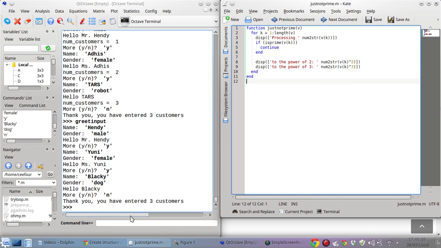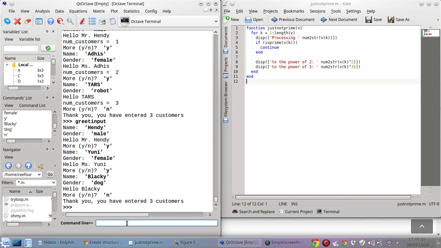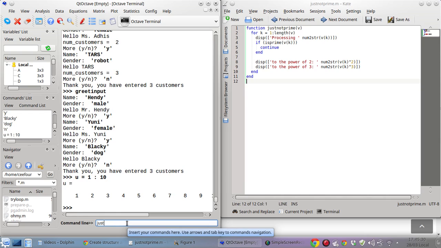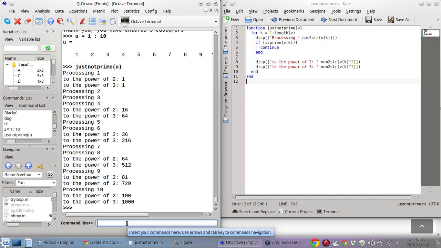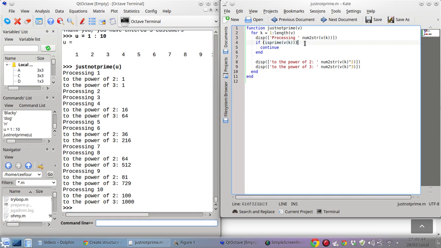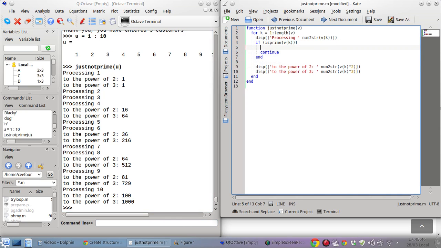So let's try this. Now I'm going to make a vector, say u, and this will be from 1 to 10. Then I'll run just not prime on u. Now you can see that when it's processing 1, 1 to the power of 2 to the power of 3, and when it's processing 2, it's skipped. Maybe to make it clearer, you can say skipping.